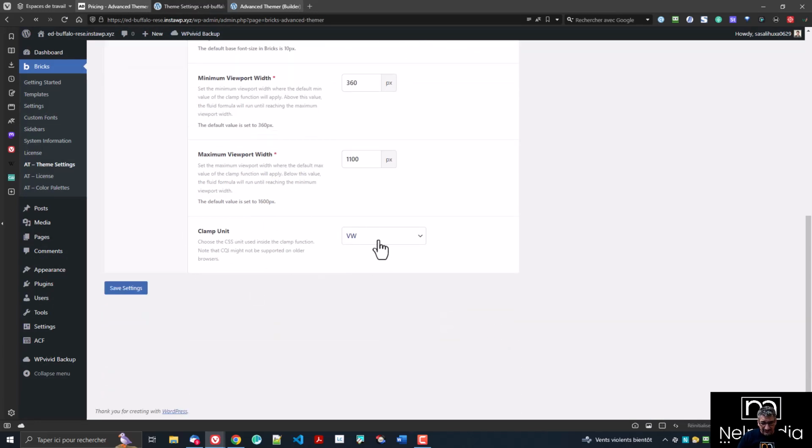It will use a VW clamp unit. You can also use the CQW. This is more advanced. I'm not even sure what it is, but this is the unit of measure used for calculation. So let's keep the one by default.